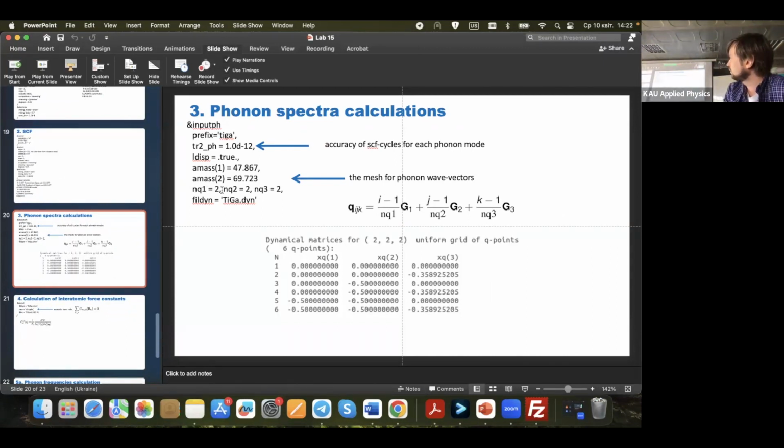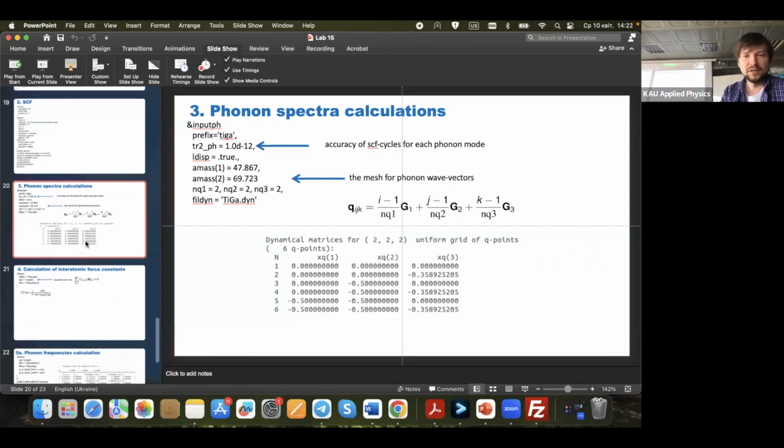This nq1, 2, 2 means that we have 2, 2, and 2. Here it will be 0, 1, and 2, and we have all these combinations, and they will show you different directions of propagation in our cell. So the distortion propagates in some direction, and this Q point shows us the direction of propagation of the distortion.